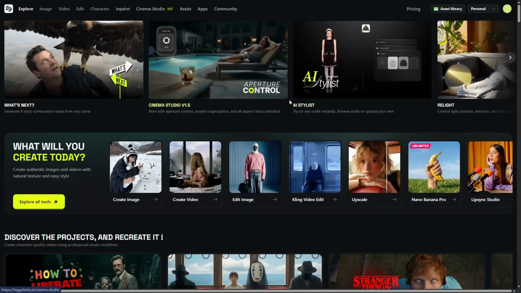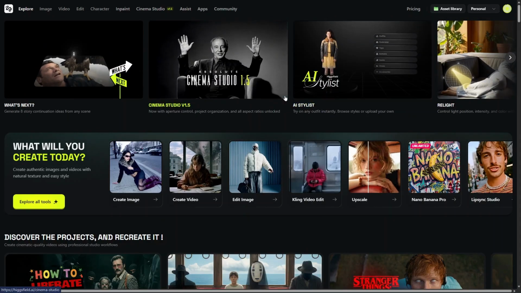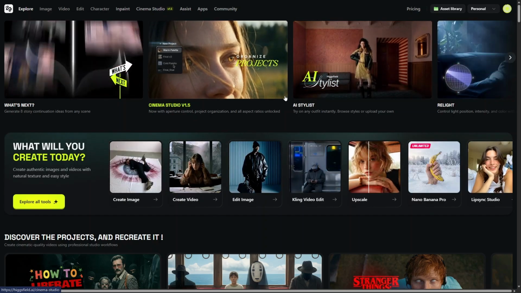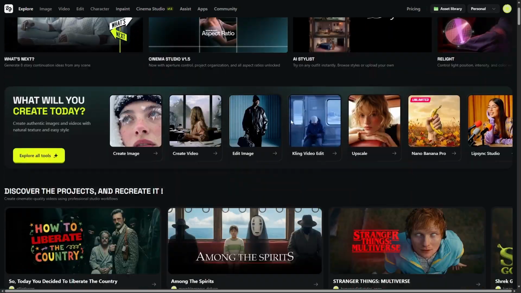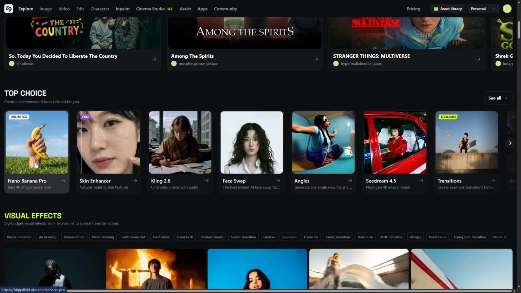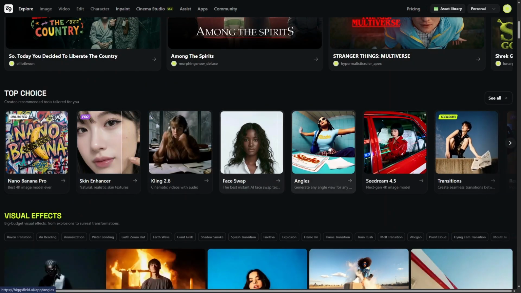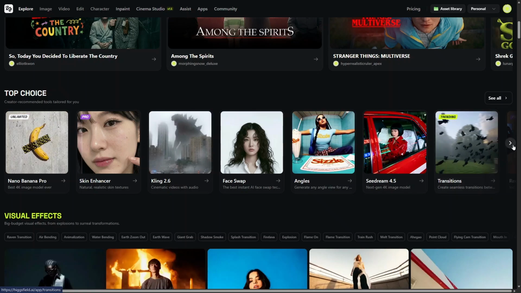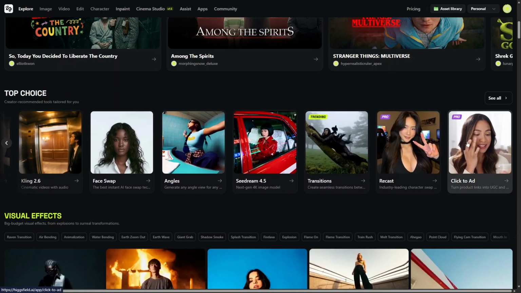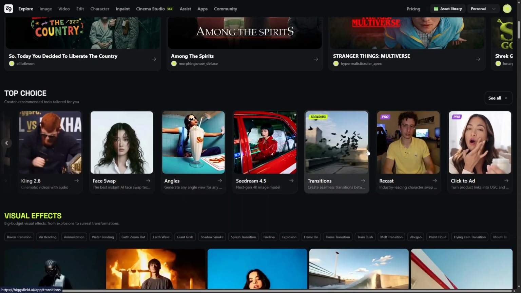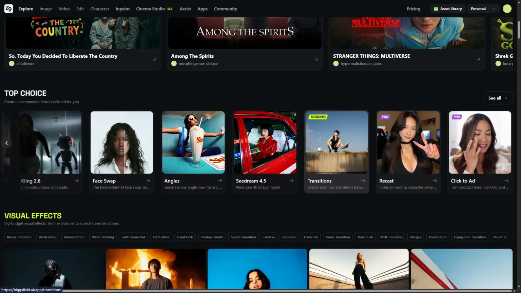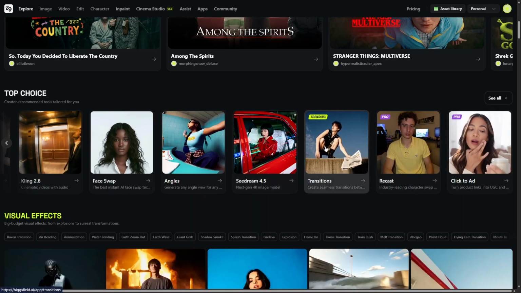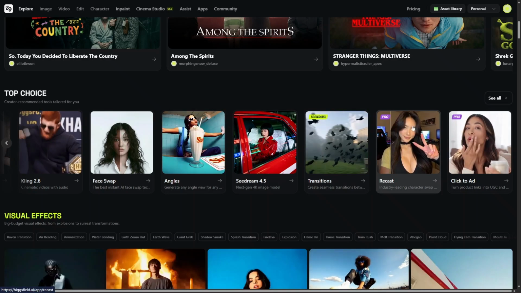Here you can use all the popular models like Nano Banana Pro, OpenAI Sora, Kling, Wan, and besides just the models, here you will see all the top apps like Skin Enhancer, Face Swap, Angles, Seedream Transition, and a lot more. The thing that I like about these apps is you don't need to write a perfect prompt. You can just choose the app that you want, upload your seed images or videos, and get the job done without having to write a detailed prompt.